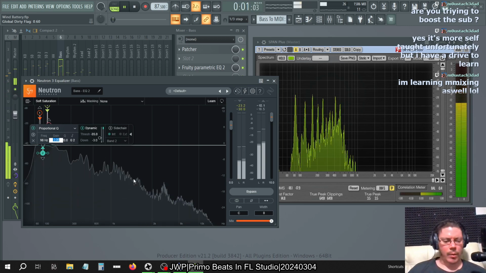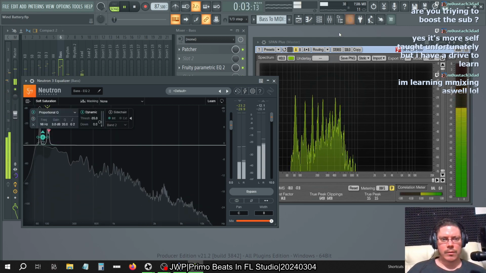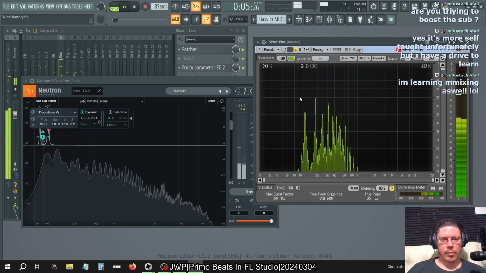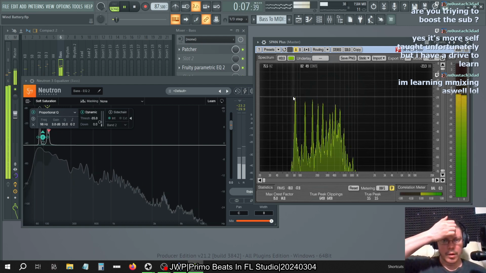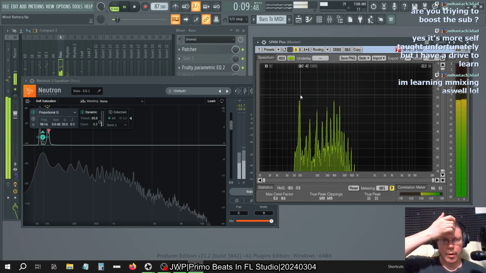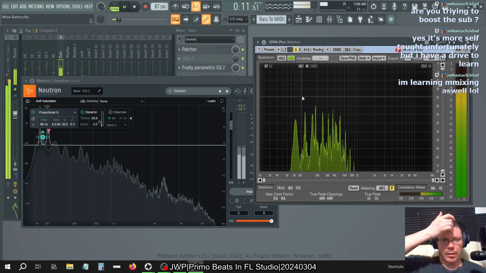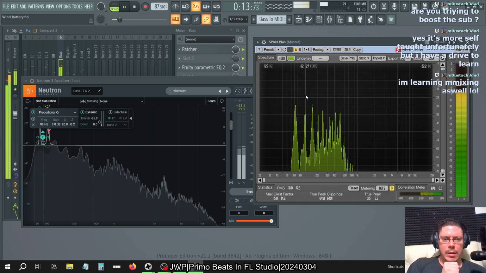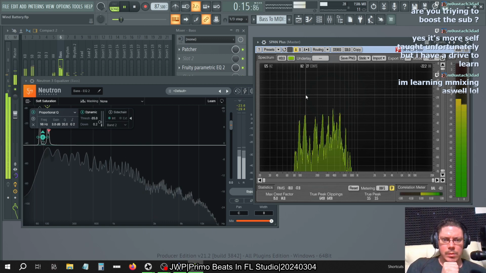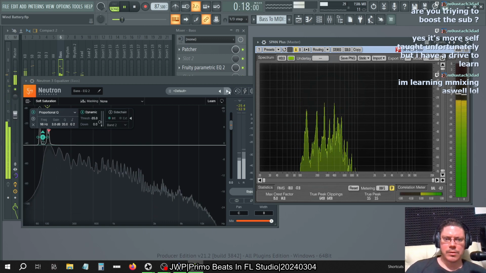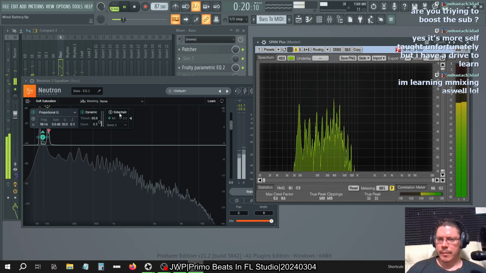Yes, I'm targeting the low end frequencies to balance them out. So there we go. We're touching 24 here. E is already at 24. G is coming in at 24. Now it's just that B. That B is just being horrid.